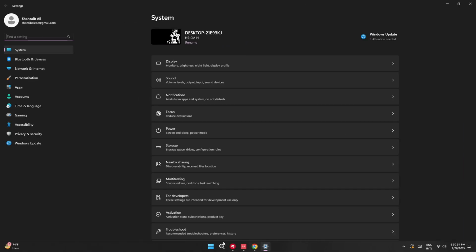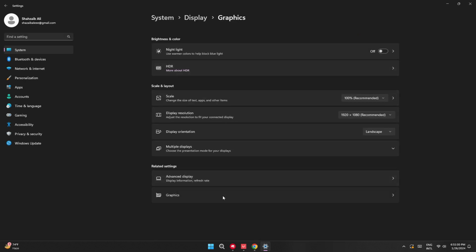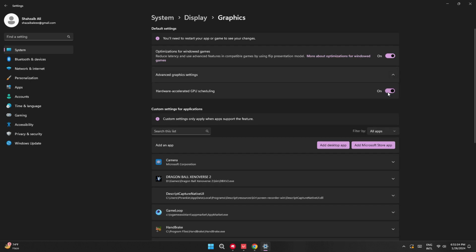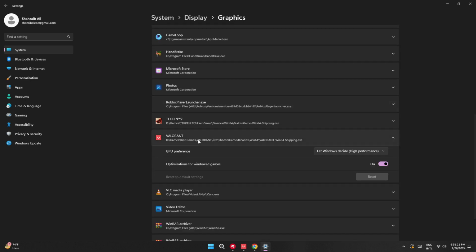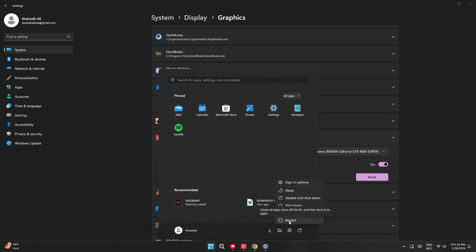If the problem still persists, close the game and access settings. Inside settings, go to graphics settings. Then inside advanced settings, make sure that the GPU acceleration is turned on. If it is already turned on, then turn it off and change the game settings to high performance mode. Now restart your PC to make the changes take effect.